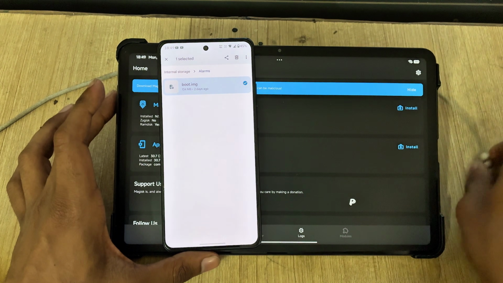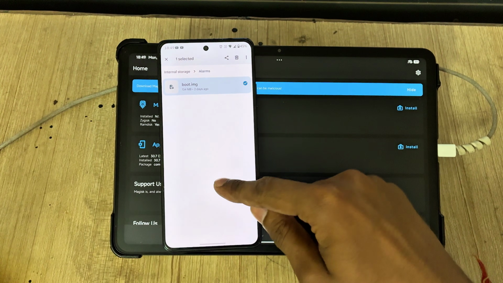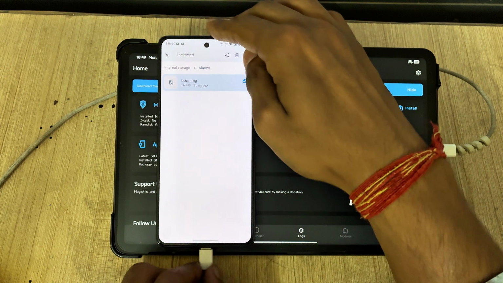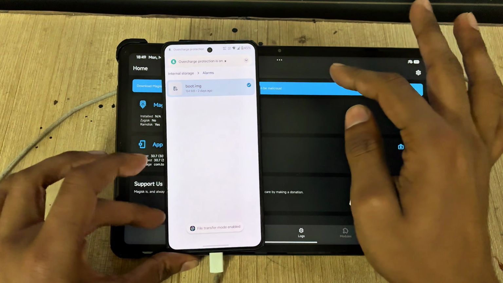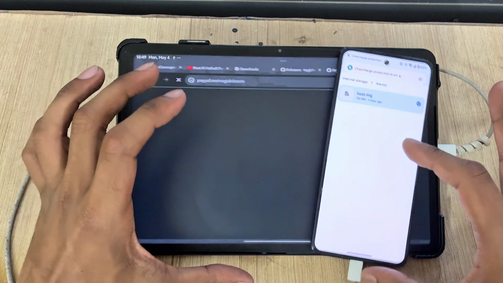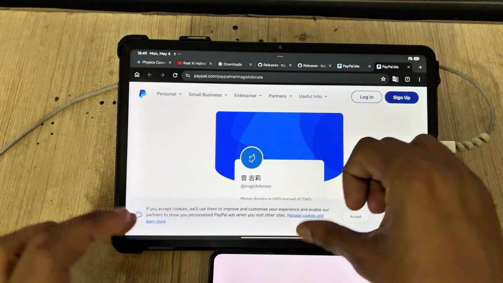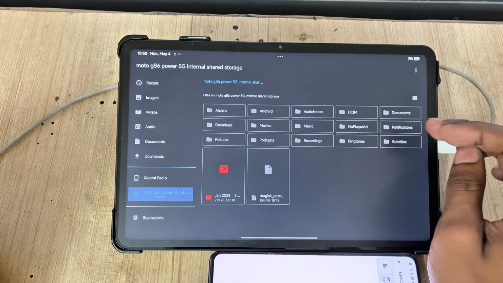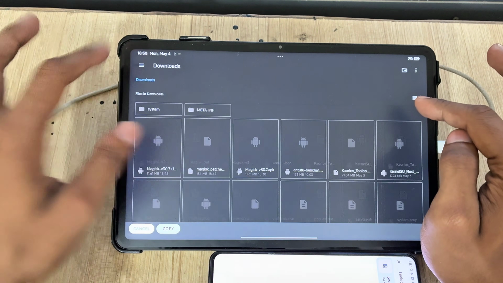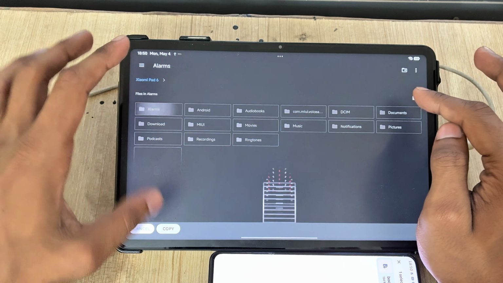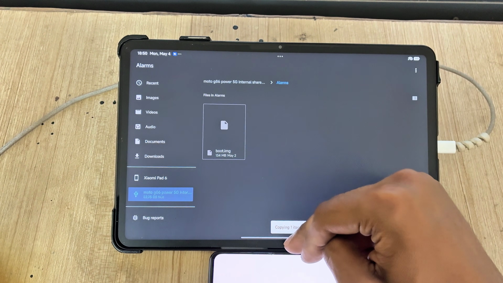So here is the boot image. I'm going to send this boot image to my Xiaomi Pad 6 because I want to root it. You can send it with the help of USB or any other method, it depends on you. I'm going to send it by USB. In the Alarm folder, you can notice the boot image here. I'm going to send this boot image to the Xiaomi Pad 6.